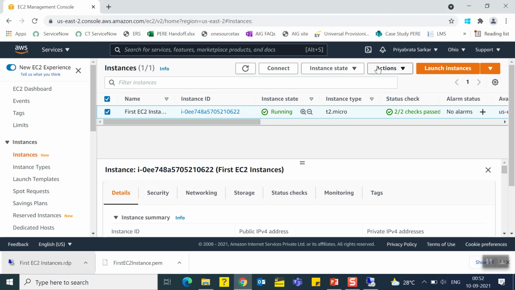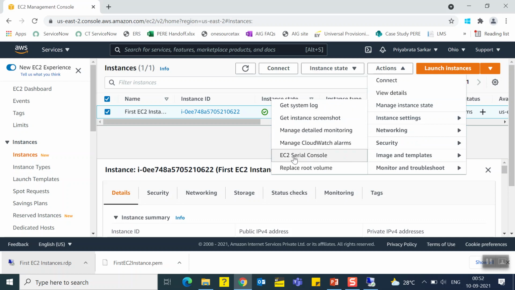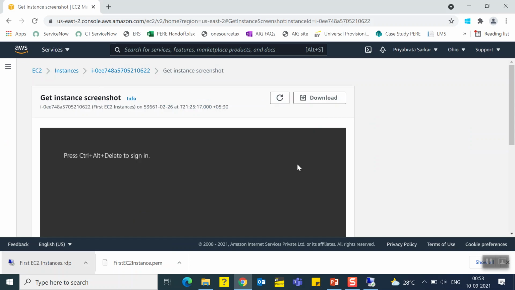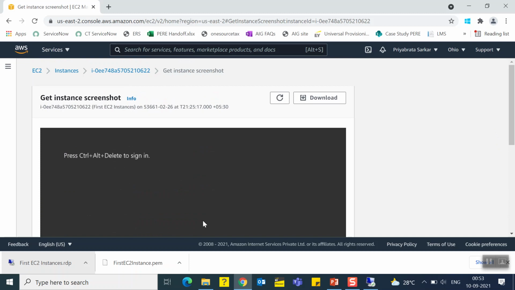I'll select this and I'll click on monitor and troubleshoot. I'll click on get instance screenshot. Also you see that this is the page of this EC2 instance. That means it is working fine. Suppose we are not able to access the EC2 instance, then we can get to know what is the error message, why we are not able to access the EC2 instance.